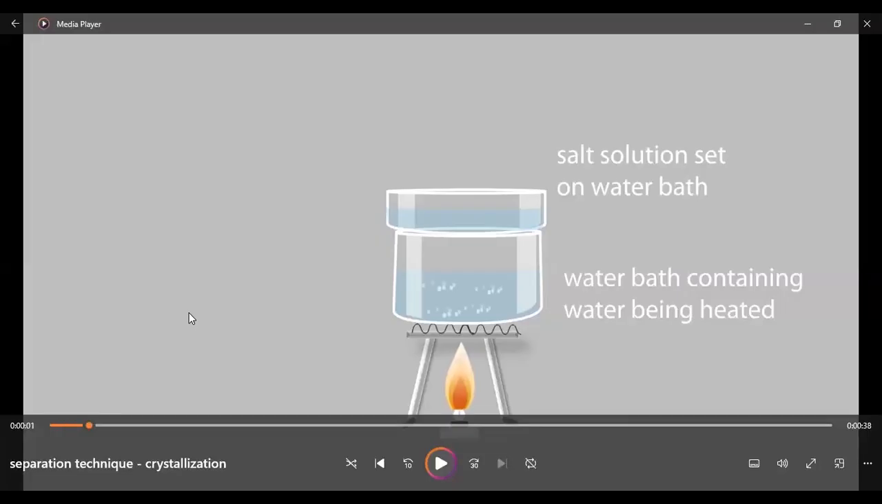Okay. Again, we place the container containing the salt to be separated. This is a solution of the salt, set on a water bath. We place it on top of the water bath because this container is bigger than it, clearly. The heat is transferred to the salt solution on top. Look at it. We heat it for some time.